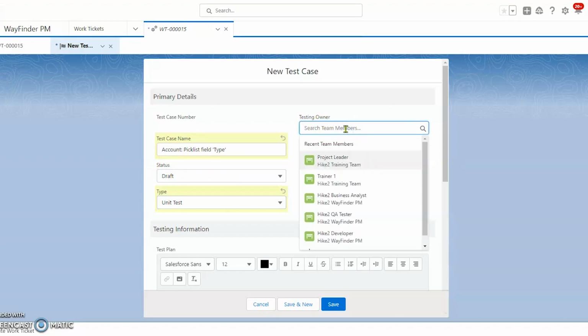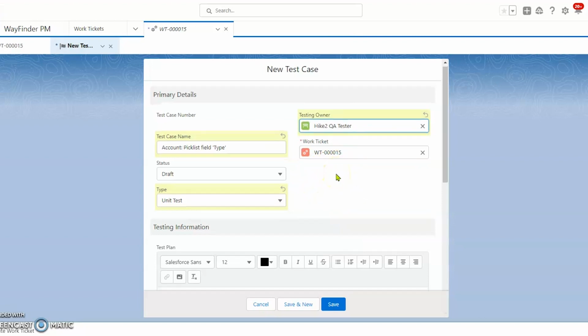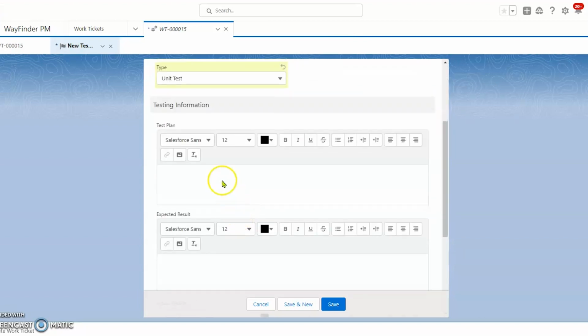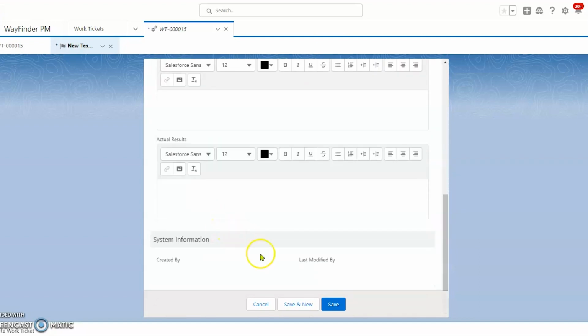Testing owner, you can associate or assign this to a user. So I'm going to assign it to my QA tester. And here's your work ticket number. We have rich text fields here for test plan, expected result, actual results, if you like. I'm going to go ahead and just hit save.